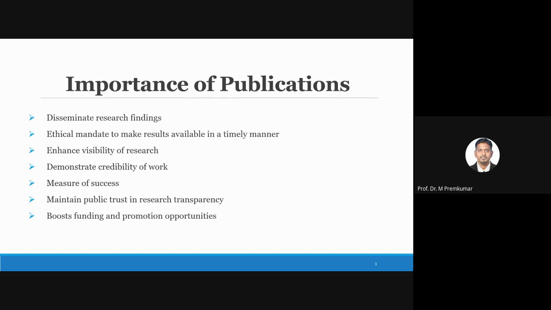And the second one is the ethical mandate to make results available in a timely manner. So it is an ethical mandate. Since you are a researcher, doing research at a certain university, it is an ethical mandate provided by the university to make the results available in a timely manner, so that we cannot skip it, and to enhance the visibility of the research.